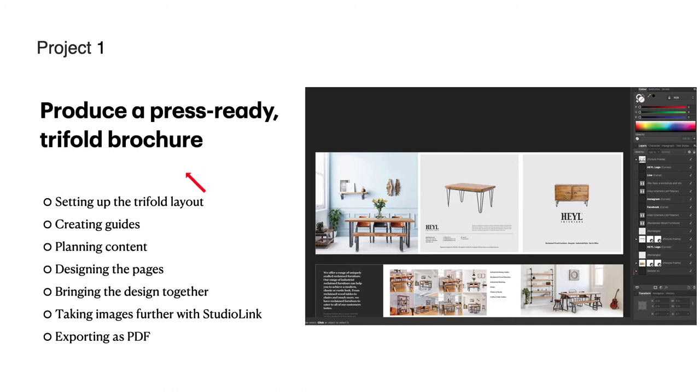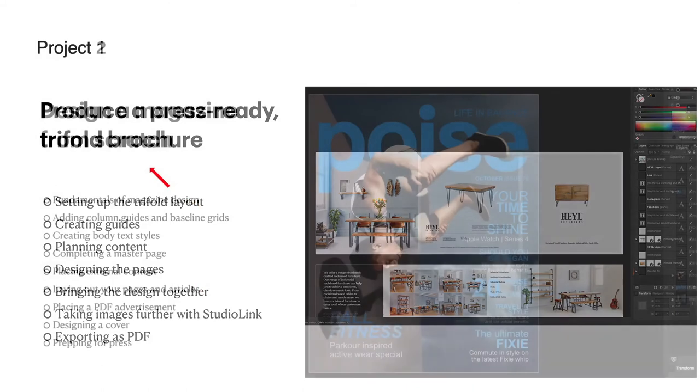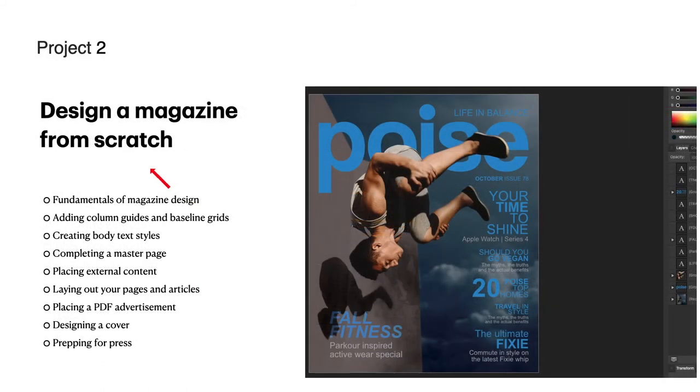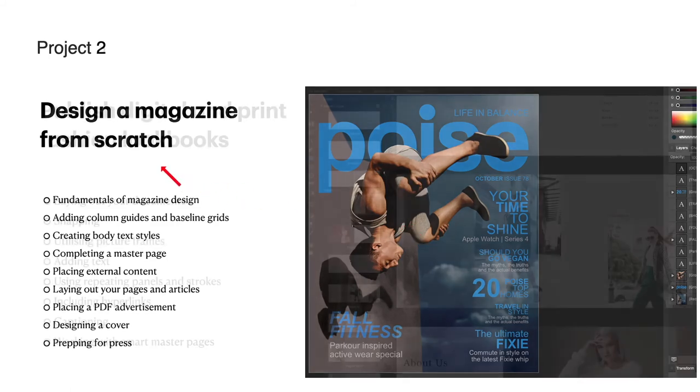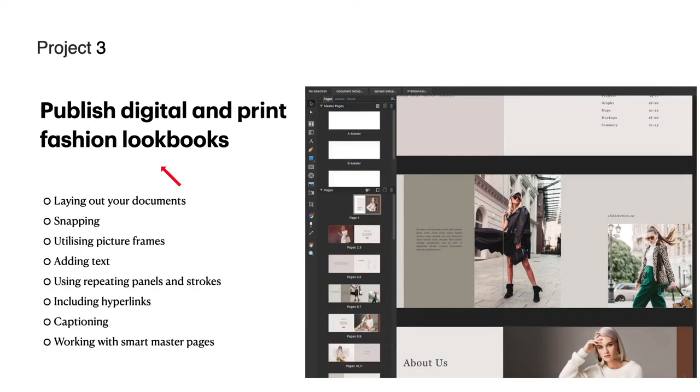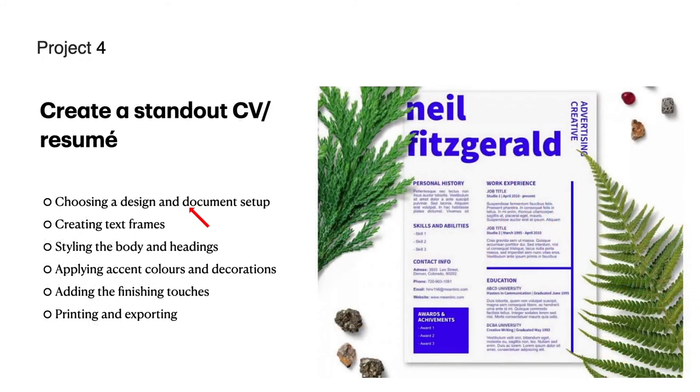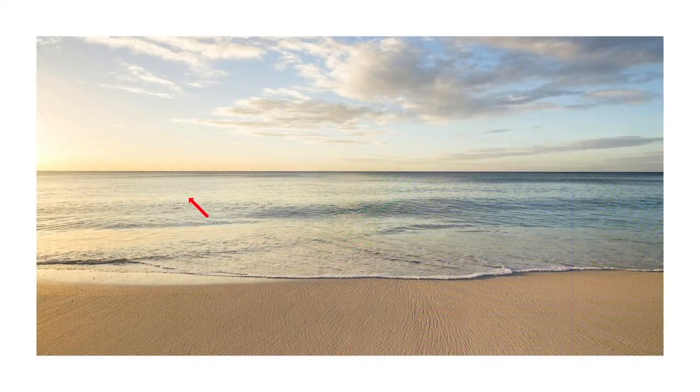Press Ready Brochure, a trifold brochure. There's certainly one of those on the front page. And it shows you step by step how to go through them and design them. Project 2, a magazine from scratch. Another one. That there's one I designed myself. Publish digital and print fashion lookbooks. Now, a lookbook is something you look through and look at all the fashions. Shows you how to do those. Create a standout CV or resume. The end of that section.